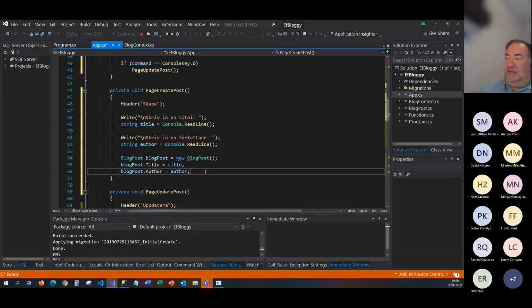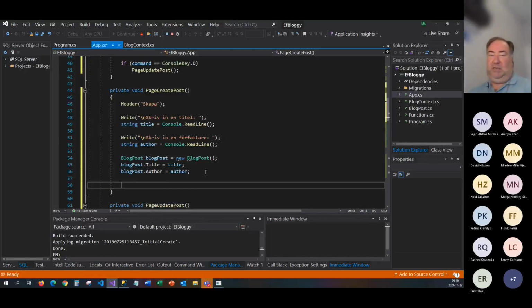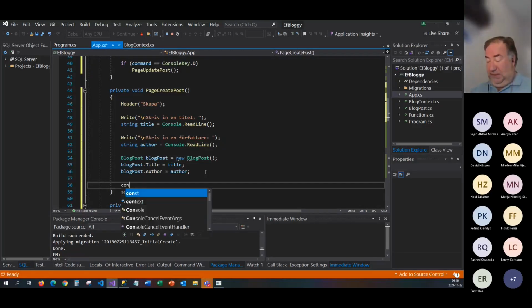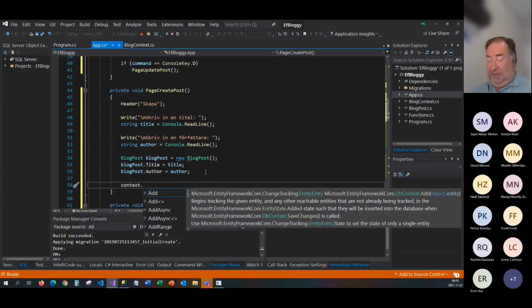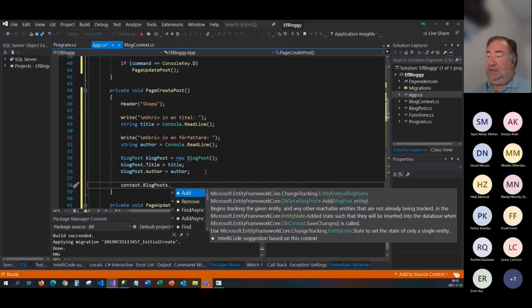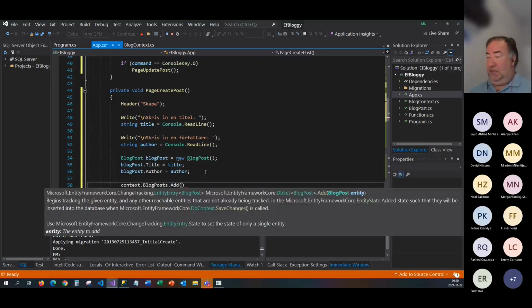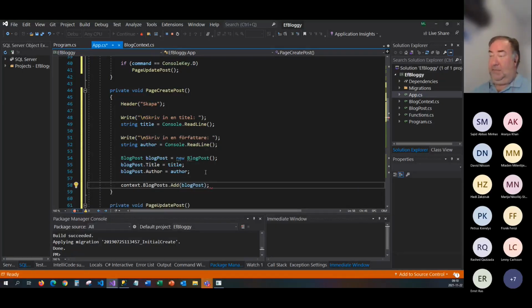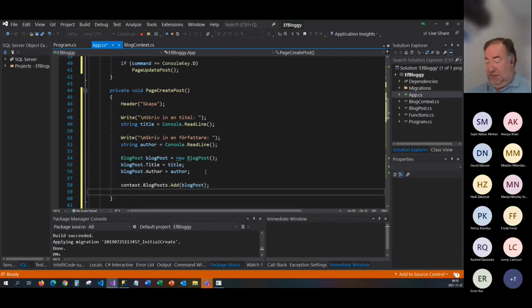And adding this to the database with Entity Framework was easy, doing it like this. We had a blog post table, and we have add. We're just adding the new object here. Like that. And finally, we need to do save changes, to store it to the database.